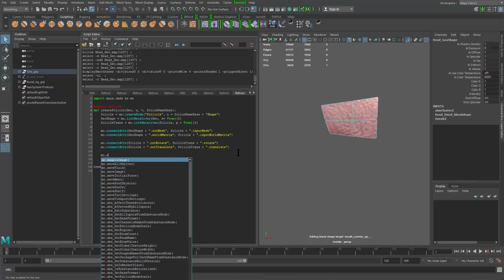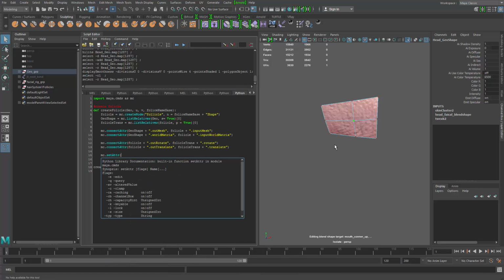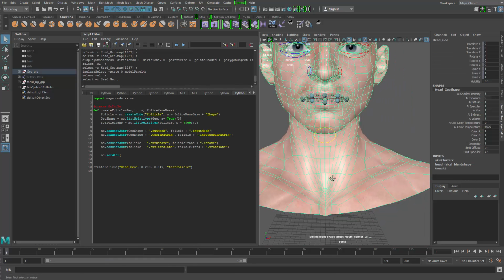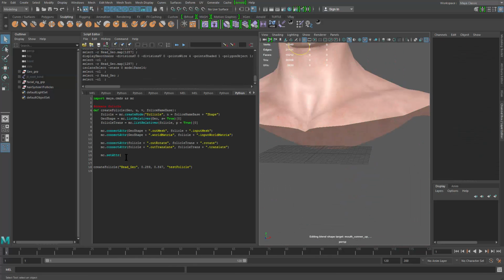So mc.setAttr. Okay. Oh, I deleted that already. So let's just set that. It should be on the follicle shape node, which is the first one we created. And then it's going to be parameter U and parameter V. U, okay. That will be equal to the u we passed in. And then we copy this. This time it's going to be parameter V, assigned with the v value.